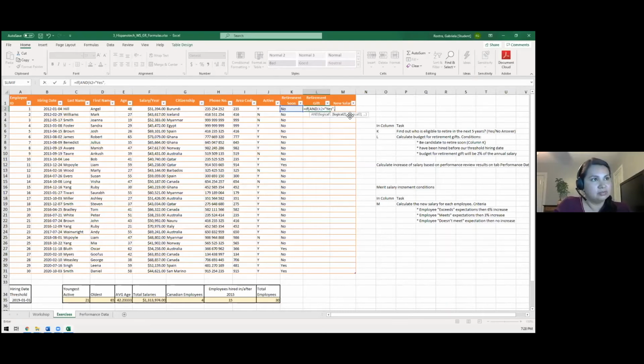Then for the second condition, I'm going to add a comma, and go to the hiring date and evaluate if that is greater than the hiring threshold date. The hiring threshold date is in A35. I have it here, just going to show you. I put it on purpose in one cell so that we make a reference, not a hard-coded date entered in the formula, and we can later change this date and the formula will keep working with the new hiring date threshold to give a retirement gift.